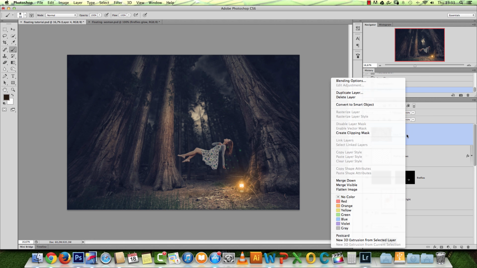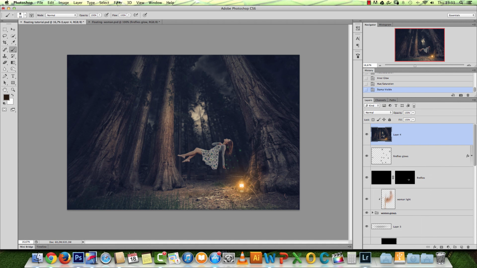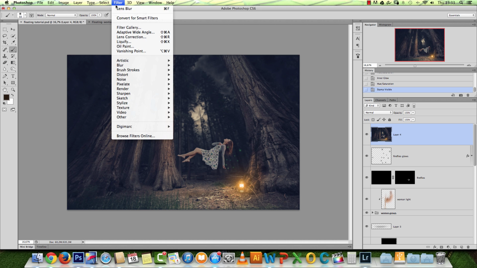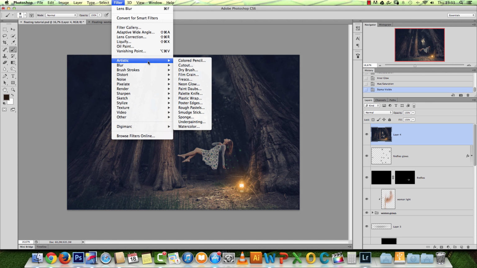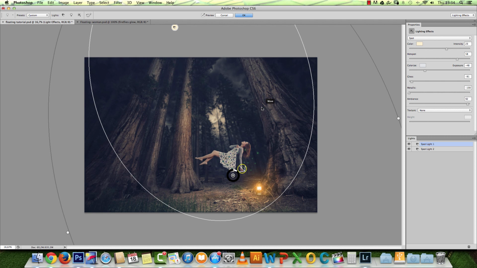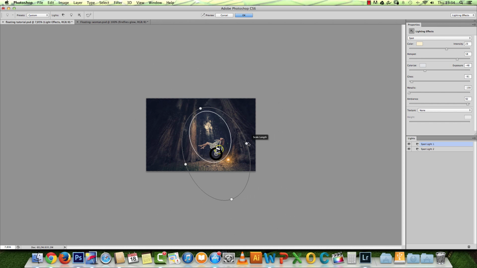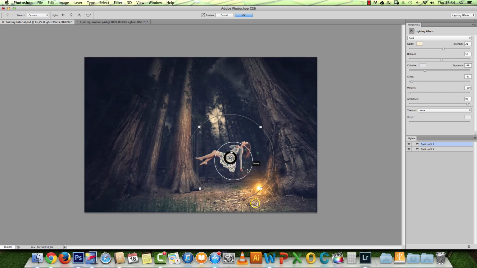And I'll create the final, I'll convert this into a smart object and go to Filter. Now it takes a lot of time to process this because it's a big document. So I'll go to Filter, Render, and choose Lighting Effects. I'll use a spotlight, but I want a round spotlight. So I'll move this one here where the light is, but the intensity is too strong.